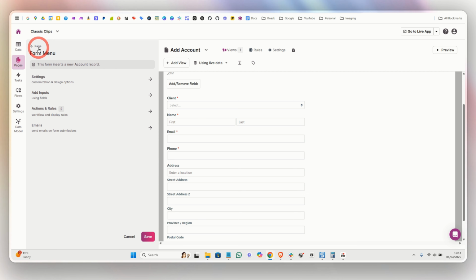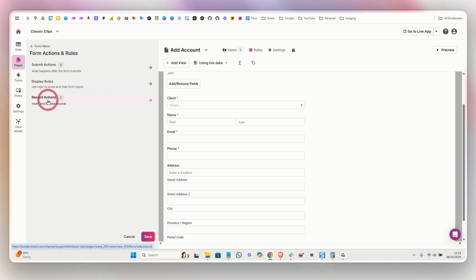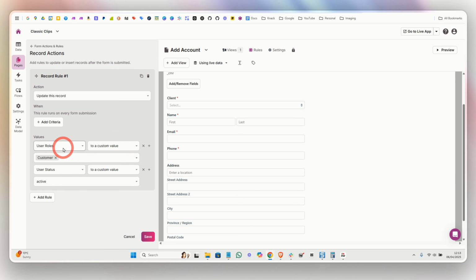Now, the way this is set up is that if I go into the actions and rules, I have a record action here, which sets the user role to customer and sets the user status to active. But I don't have to worry about setting up a password.